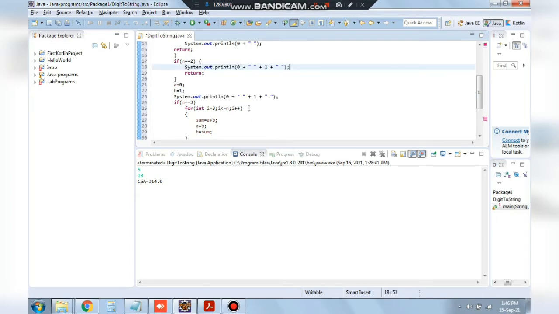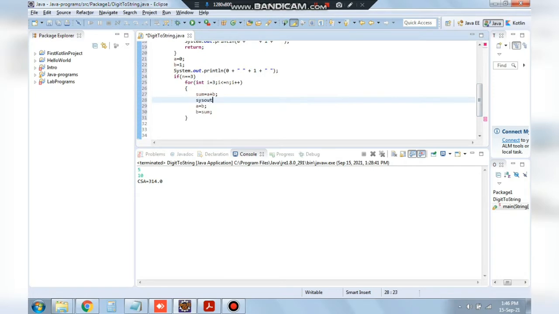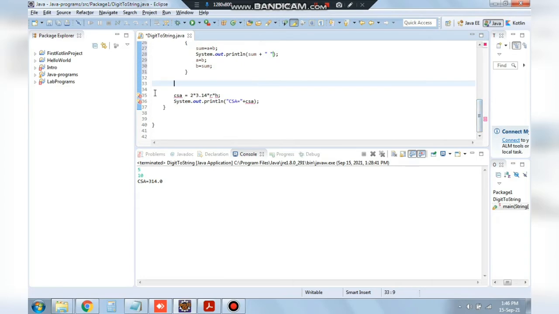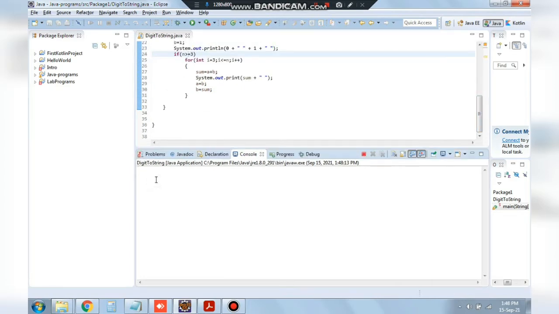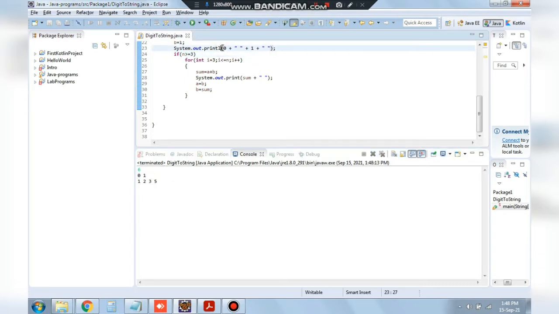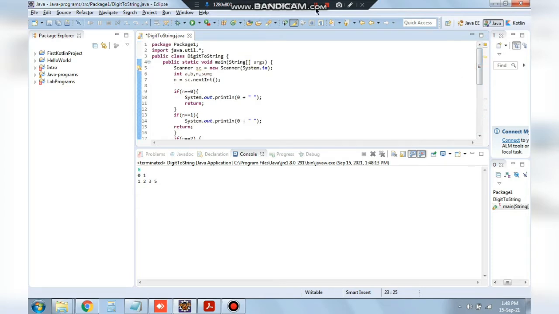Alright, so after that what we need to do is, we need to print each digit, right? So here we will be printing out the sum followed by a space, okay. So that's it, I guess, for this question. Let's run the program and see. If I type here 6, it should output 0, 1, 1, 2, 3 and 5, okay. So here we have written println, so let's remove that one. So then it will work fine, okay. So this is the program for the Fibonacci series in Java.